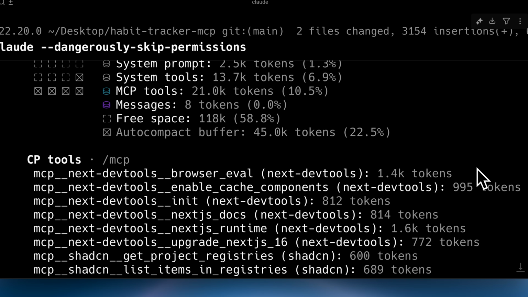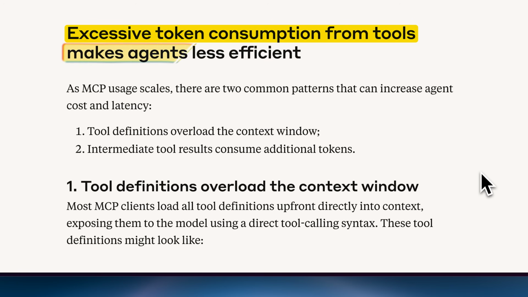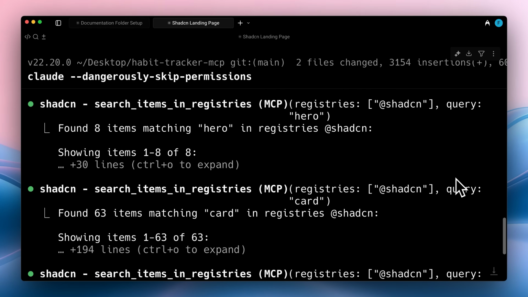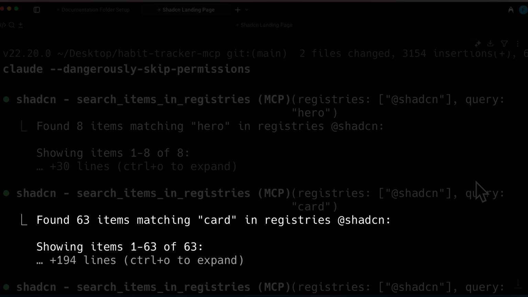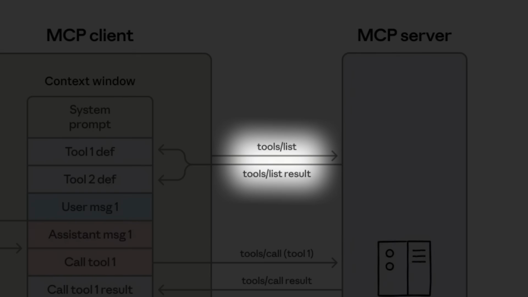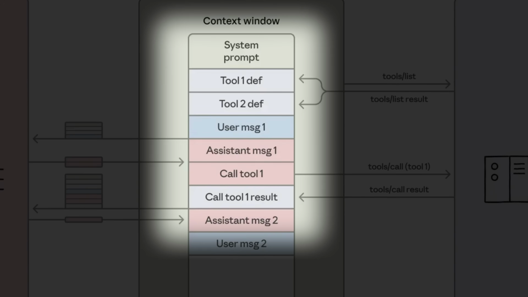Now imagine how much context usage will increase when you connect more MCPs. This is exactly the problem highlighted by Anthropic. They point out that tool definitions overload the context, and it's not just about the definitions. Results from MCP calls also remain in the context window, consuming additional tokens. In this way, both the MCP tool definitions and the tool call results bloat the context window, gradually causing problems and taking up more space than the actual user messages and their content.